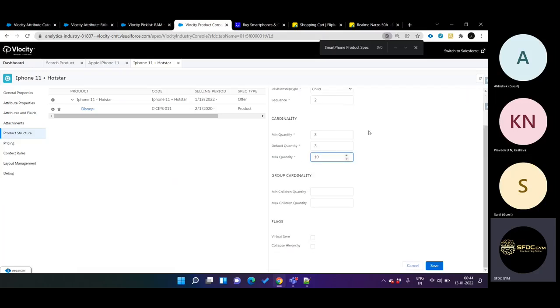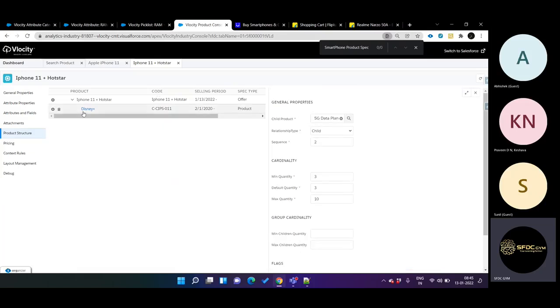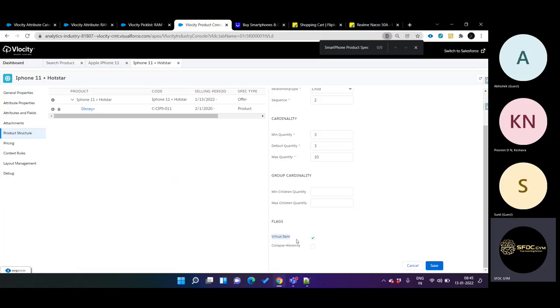If you need to configure something which is completely free, then you need to check this checkbox, virtual item. What this checkbox does is it will not create any line item after the order. It may be confusing at this moment. I will come back to this screen when we discuss the difference between a $0 quote and a pricing quote, maybe in the next class, tomorrow's class. Then I will explain why no line item is created for this 4G, because we have checked this virtual item checkbox.